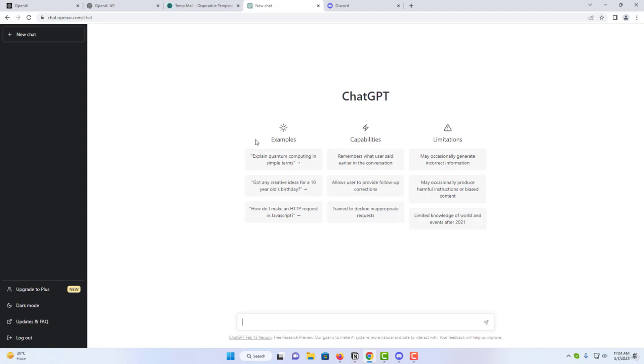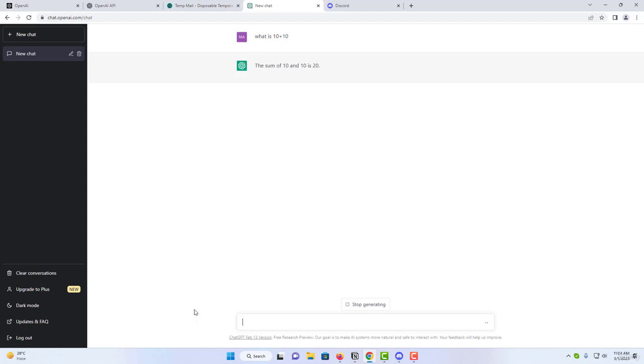As you can see, we have some examples, like explain quantum computing in simple terms, then how do I make an HTTP request in JavaScript. So we can add any kind of question we like and it will give us an answer, right? Instead of this, let's add something simple like what is 10 plus 10. If I press enter, as you can see, it provided me the answer. Here, first is your question and second is your answer. It's like a normal chatting application, right?